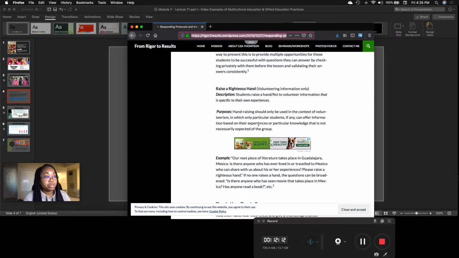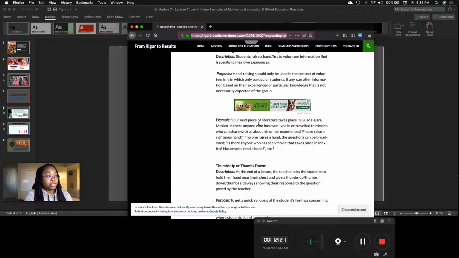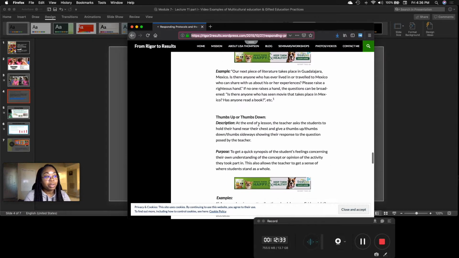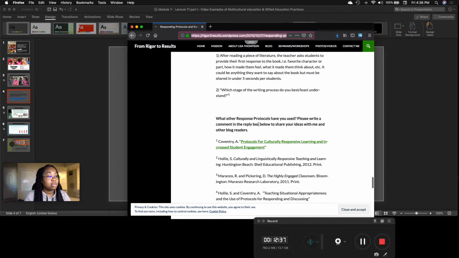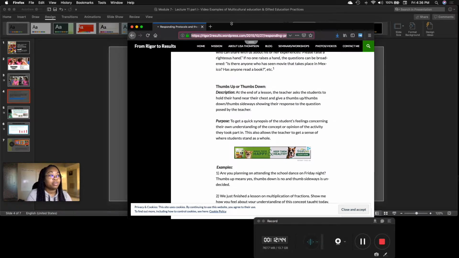This one is where students raise a hand, fist to volunteer information that is specific to their own experiences. Remember, the key is that they volunteer. Hand raising should only be used in the context of volunteerism, in which only particular students, if any, can offer information based on their experiences or particular knowledge that is not necessarily expected of the group. Thumbs up, thumbs down, whip it around, and then there's some other resources for you. But these are pretty cool, so if you're interested in trying those out, feel free.